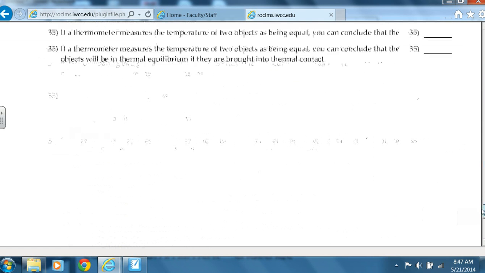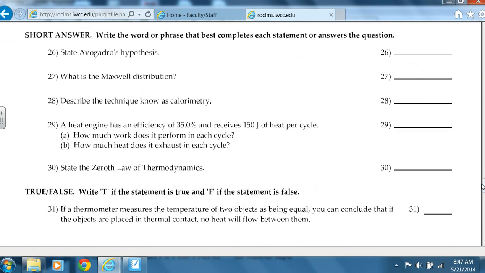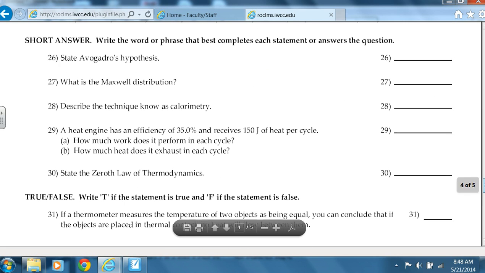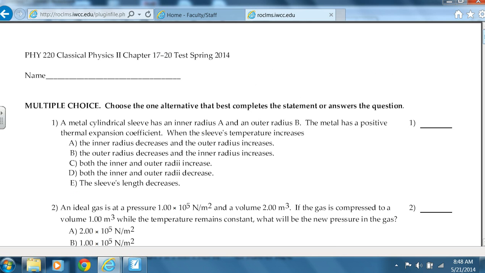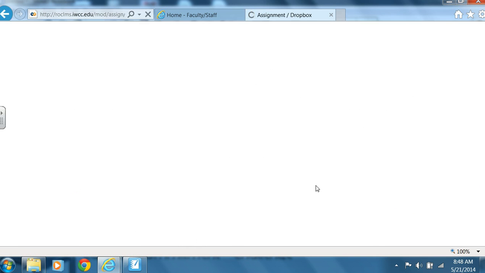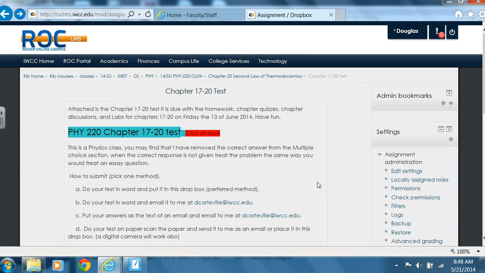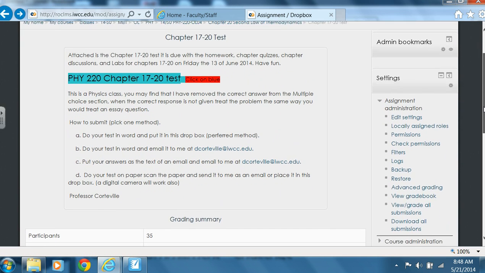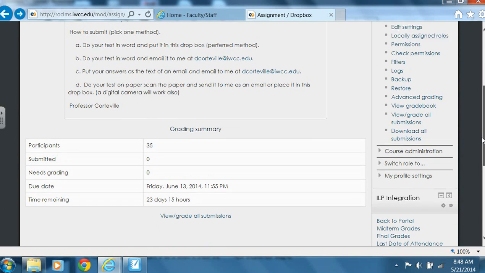The test is multiple choice, but I have removed correct answers. Here's some short answer things on it as well. I have removed the correct answer from some of the multiple choice things. The instruction says that if I do that, then treat it as an essay question. So right there, this is a physics class. You may find that I've removed the correct answer from the multiple choice section. When the correct response is not given, treat the problem the same way you would treat an essay question. So that'll be the way that works.